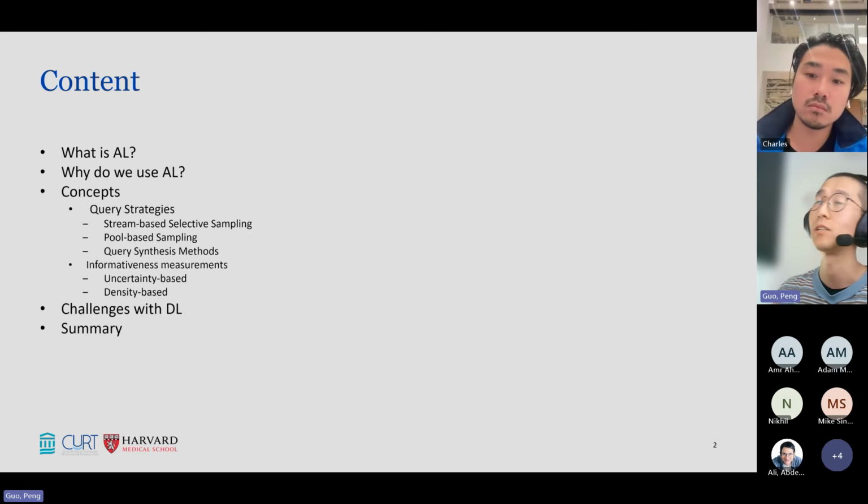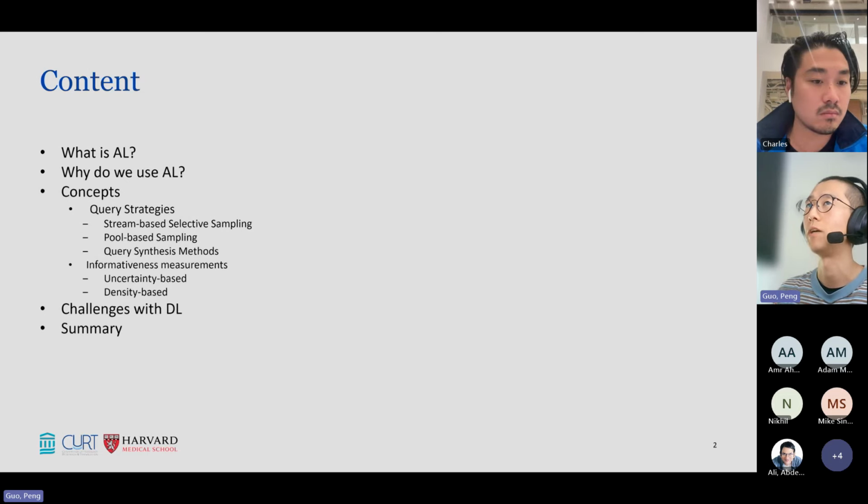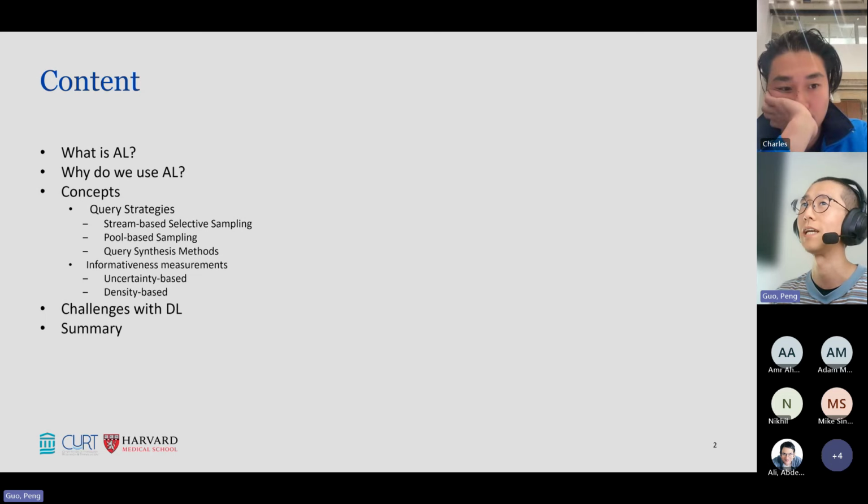There are three strategies that we're going to talk about today: the stream-based, the pool-based, and the query synthesis methods. And by using those methods, there are some measurements, called the informativeness measurements, that are going to be used in those strategies to query data.